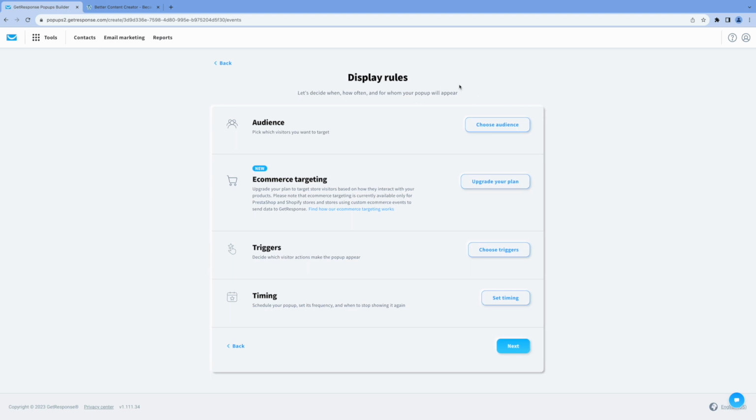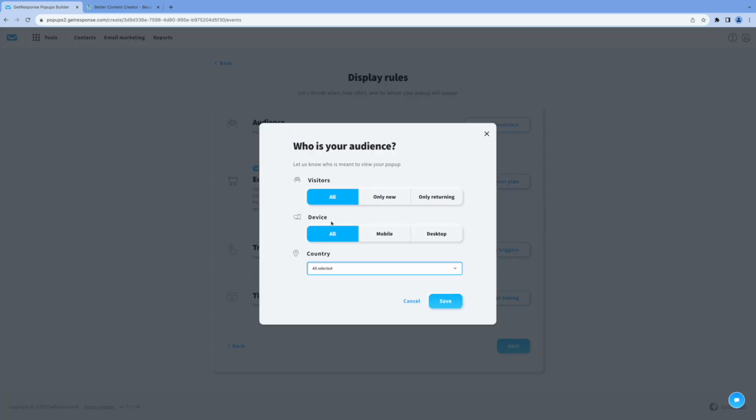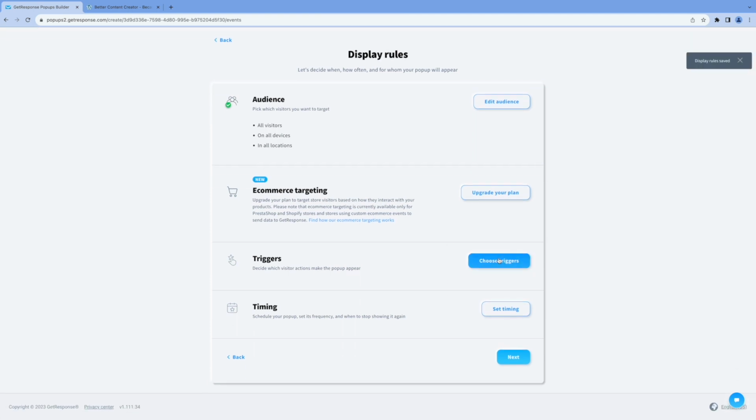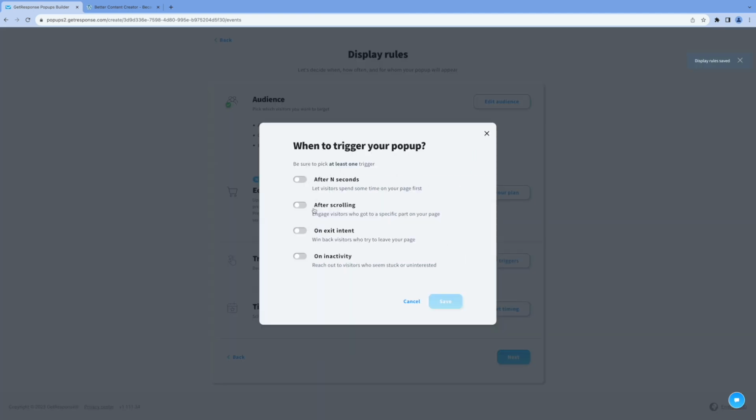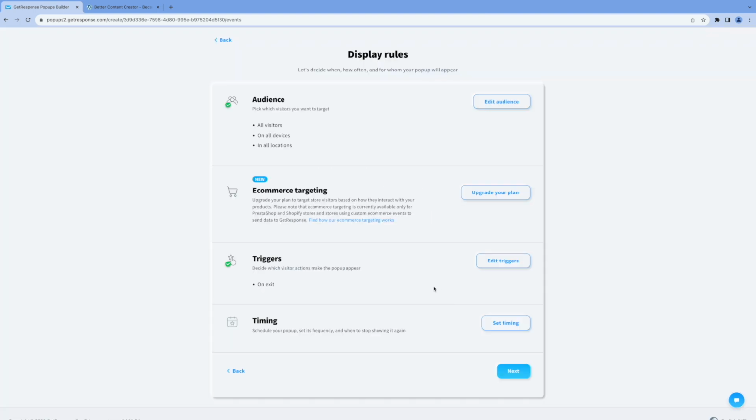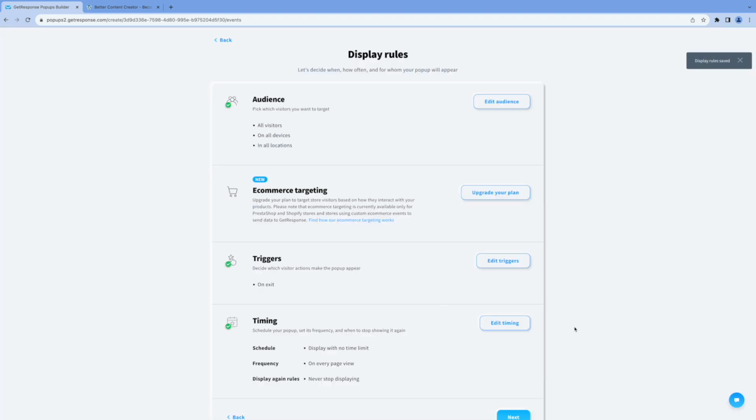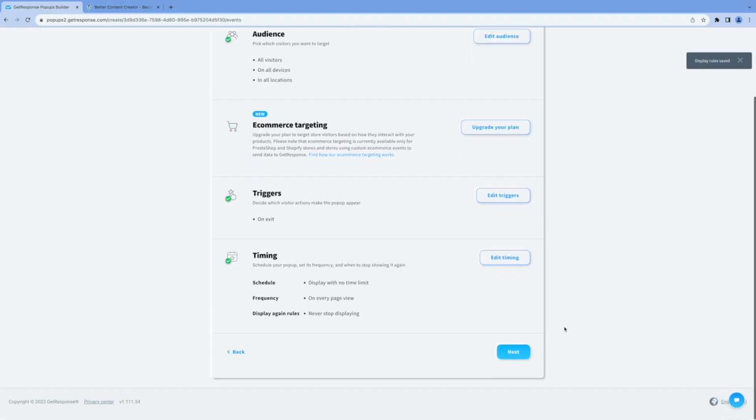And we're going to set our display rules. So for the demo, our target audience is going to be everybody, so we'll just say all. Then we need to specify what's going to trigger the pop-up. And for our demo here, we're going to say on exit intent, so when somebody tries to exit out of our page, they're going to get the pop-up message. And then you can also set how many times or when the pop-up should be displayed. For our demo here, we're going to always display it. You can specify a number of times or a date range if you want to. And click Next.